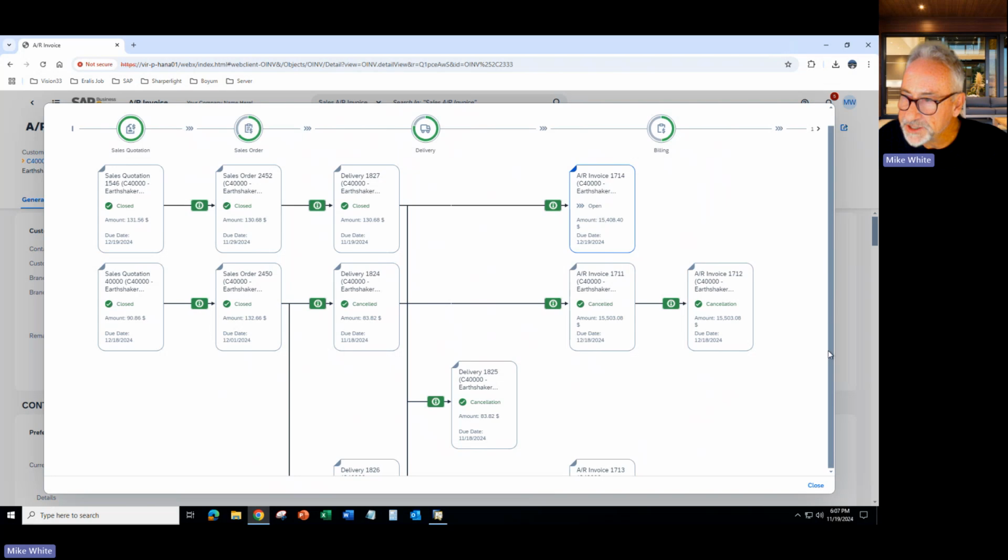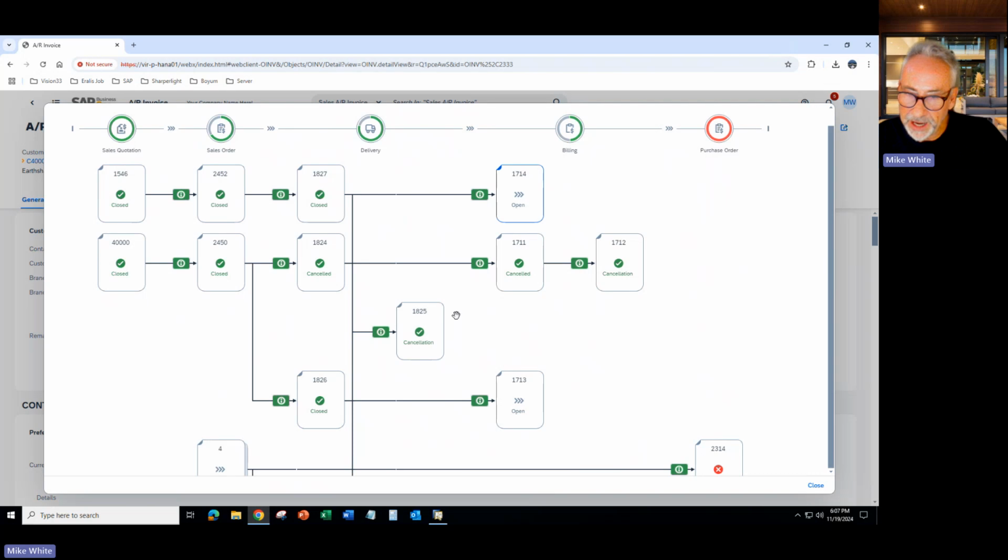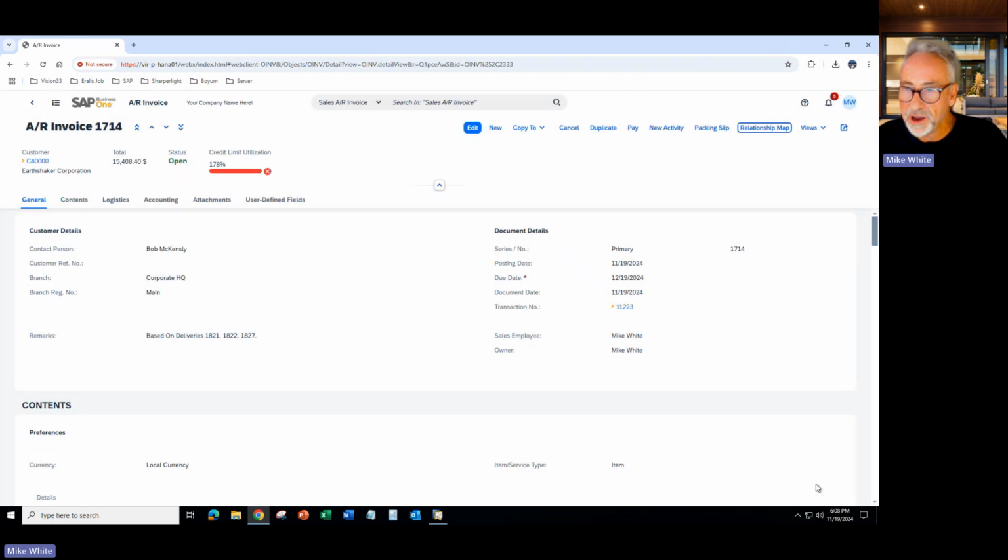We did have some cancellations. It looked like one of the deliveries that was made on a prior invoice came back, was reversed. But anyways, a lot going on. The cool thing about this is it captures all of it. So I have a really good audit history of everything going on. Now that's the process from quote to AR invoice.